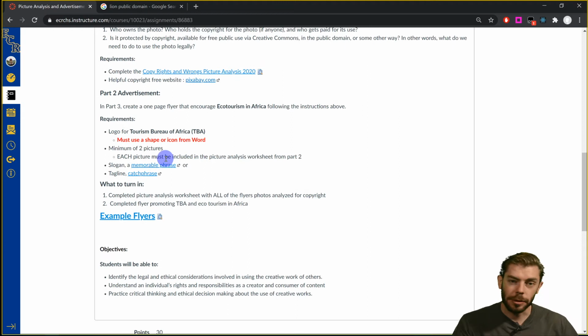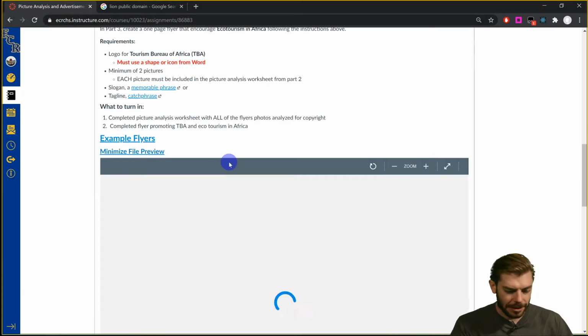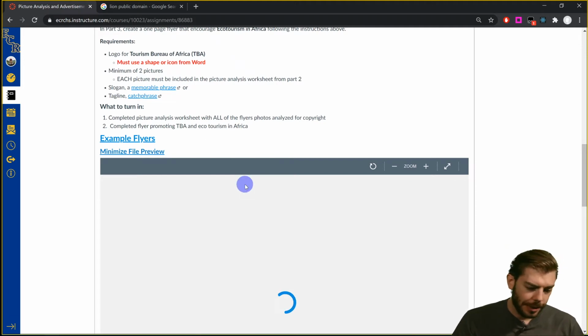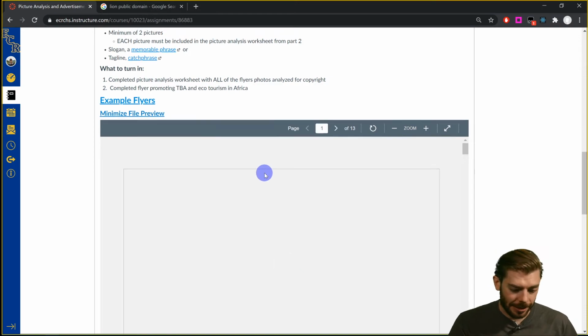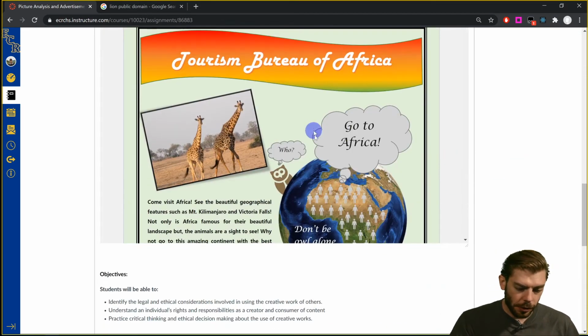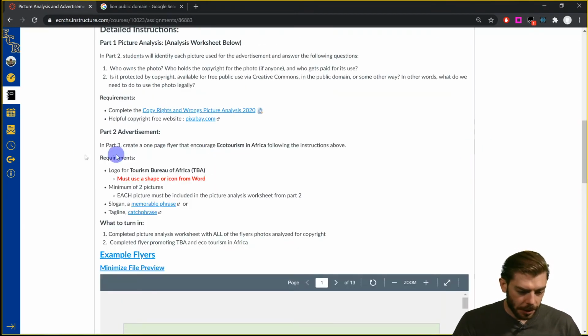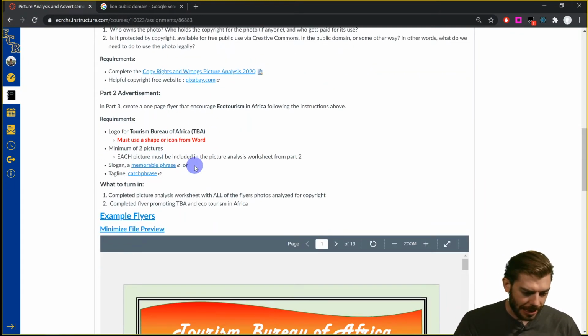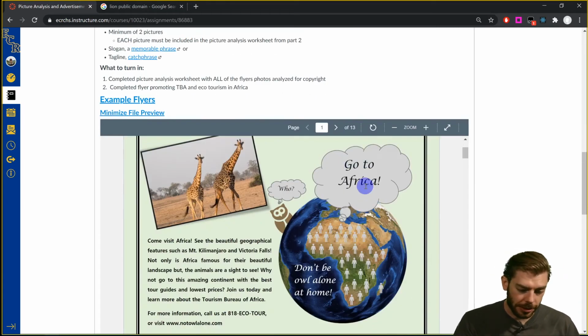Now you need to create the flyer. So here are some example flyers that I have. Let me just show it right here in Canvas. These are example flyers that students have done in the past. And there are even some example analyses along with them. So they build these beautiful flyers where they have to have the name Tourism Bureau of Africa. You have to have a catchphrase. That is one of the requirements, a catchphrase or slogan. So here it's "Go to Africa."